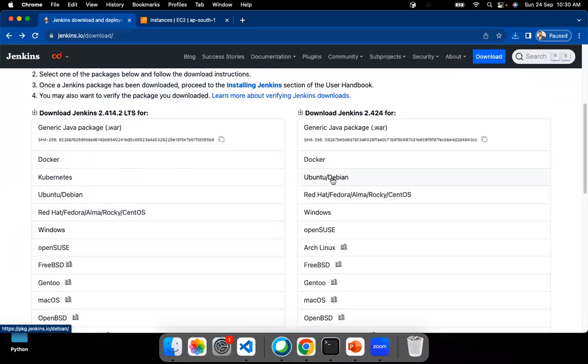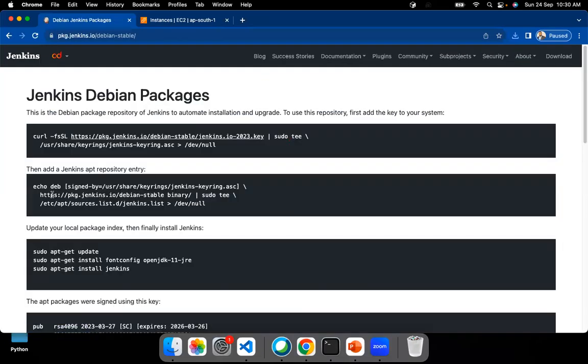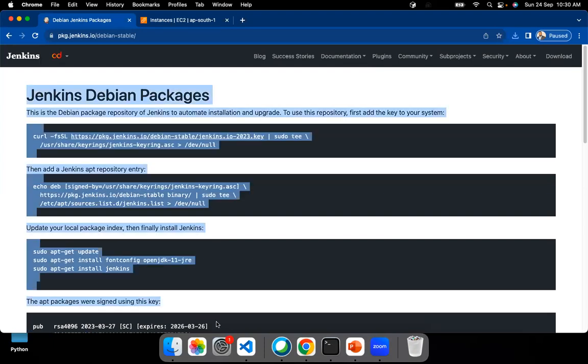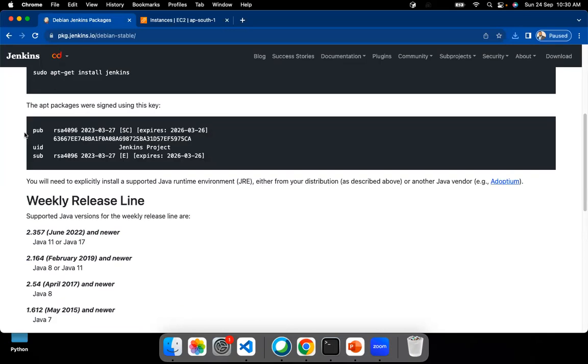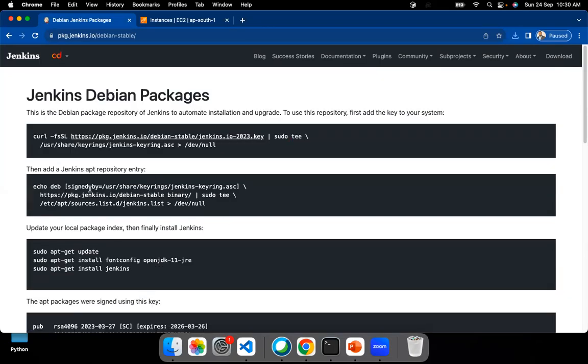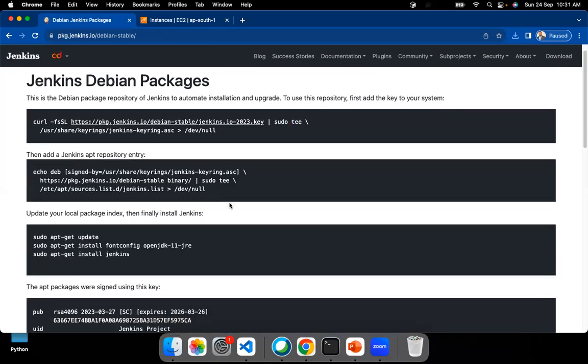For Linux, suppose I go with Ubuntu or Debian. If I click on it, it will have lots of package information and how you have to install it. This is the Ubuntu way of installing on the machine.